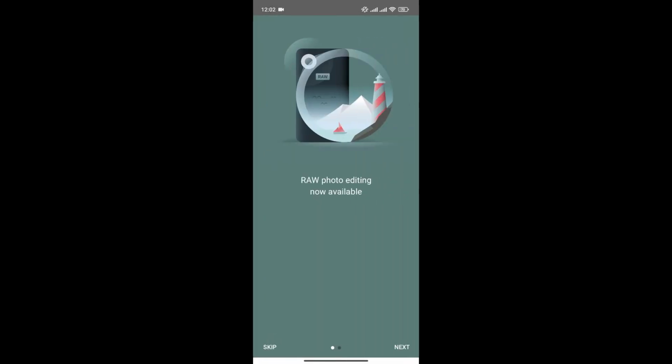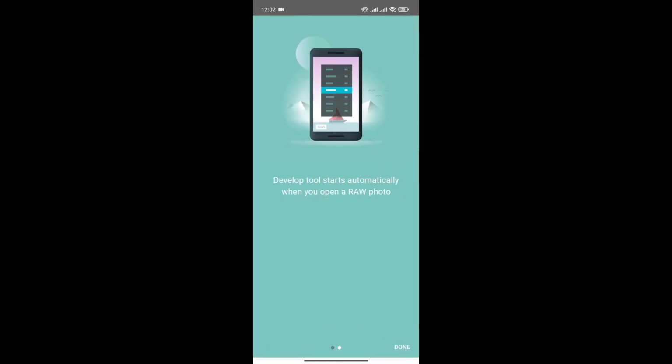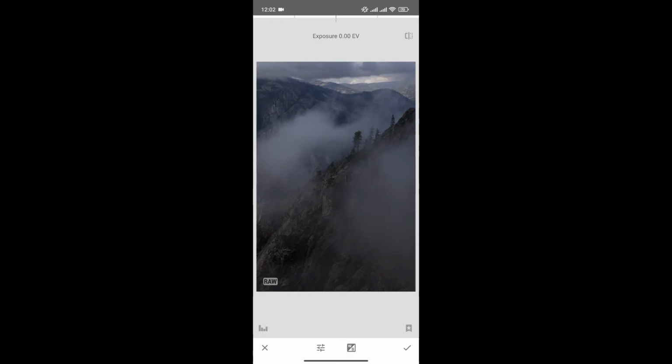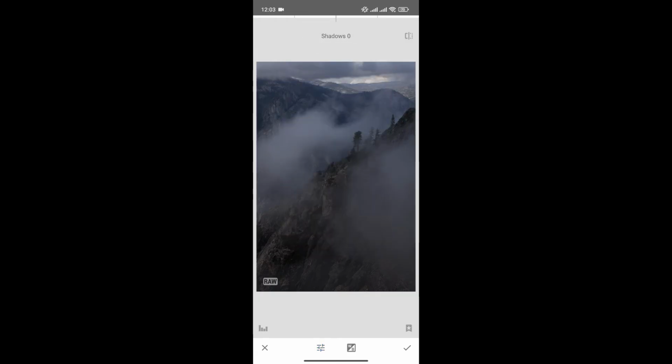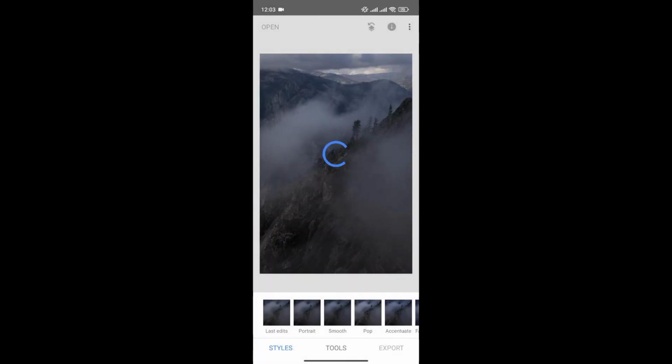Now as you can see, the app says raw photo editing is now available. Simply click on next. Now develop tool starts automatically when we add a raw photo. Simply click on done. Now we can tweak these settings like exposure, highlight, shadows, contrast, structure and many more. Now I'm gonna edit it. Once you're happy, click here to save changes, and you don't have to stop here.